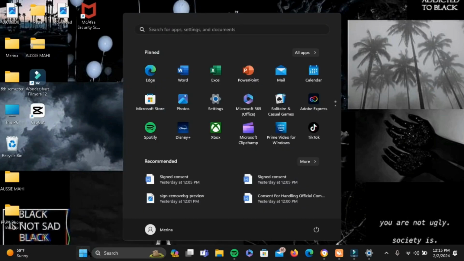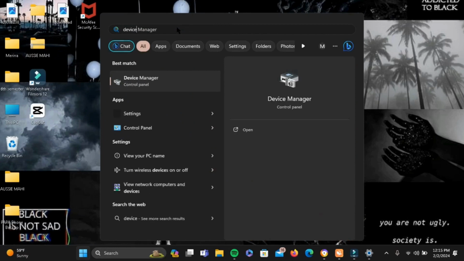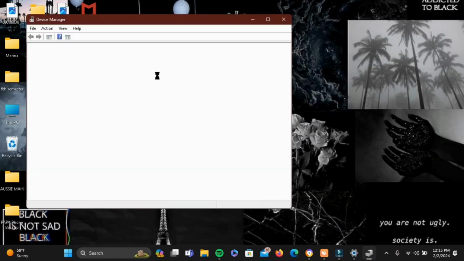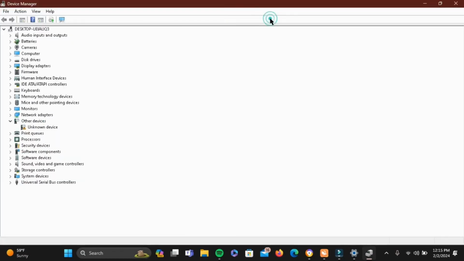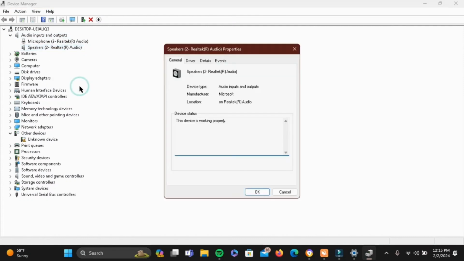Tap on the Windows icon once again, and in the search bar, you have to go ahead and search for Device Manager. And tap Open the Device Manager. Go ahead and maximize the tab. Now you have to simply tap on Audio Input and Output and select the device or the driver you are facing this error on. Right click and go to the Properties.